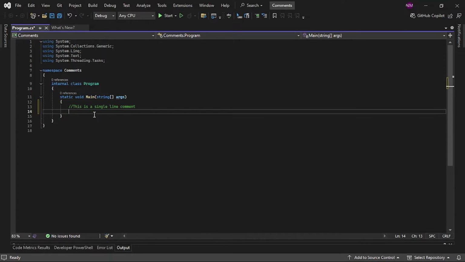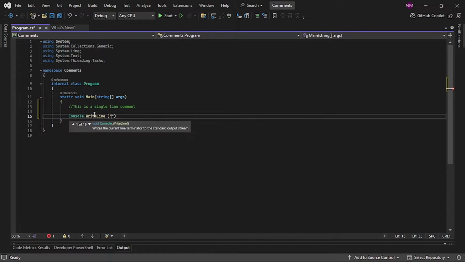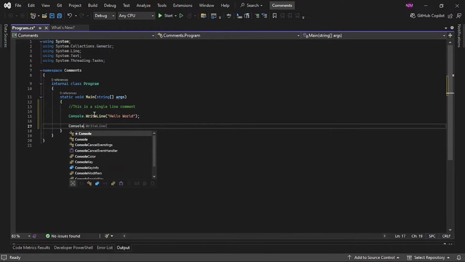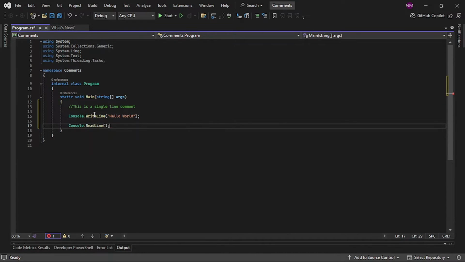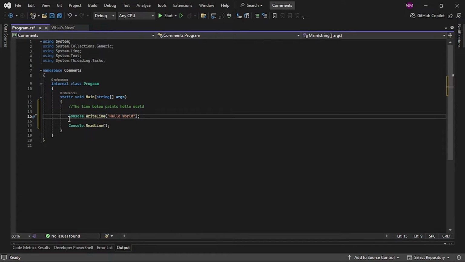And if we recap what we did in the last video, let's say we have Console.WriteLine and say hello world inside. We know that we're also supposed to have Console.ReadLine under Console.WriteLine so that the program can actually stop for us to read the text we have on the screen. So if you are trying to comment this part of the code, you can say the line below prints hello world. So you are telling yourself or someone else that this line in code, line 15, is supposed to print hello world onto the screen.